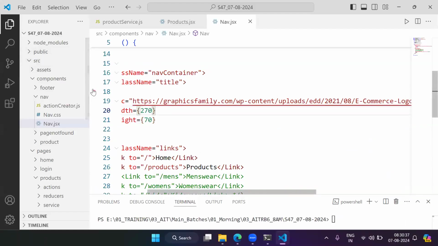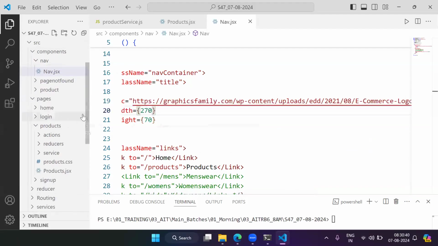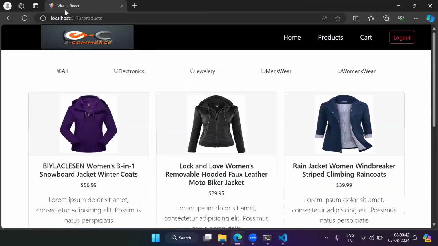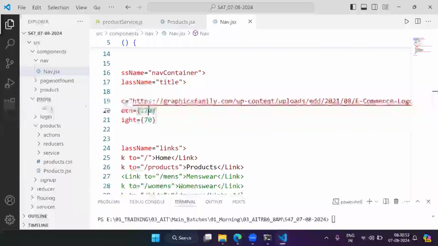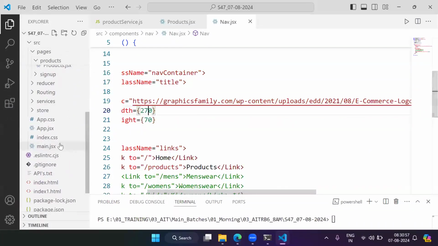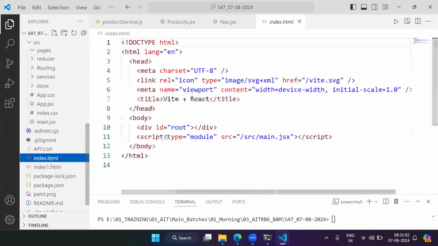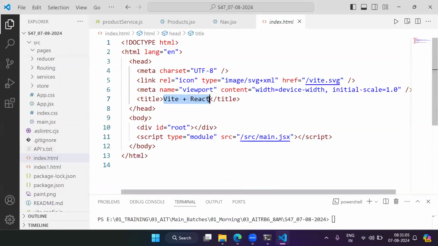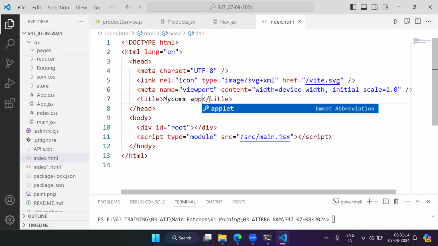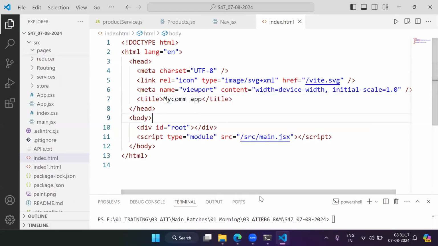So let me just change the title also. How to change the title, guys? See, right now, this is the title, Vite plus React. I want to change this title. How to change this title? Yeah, in the index.html, there we can change. Let's go. And here we can change this title. Okay. So I will just say my com app. Now we got this one here.